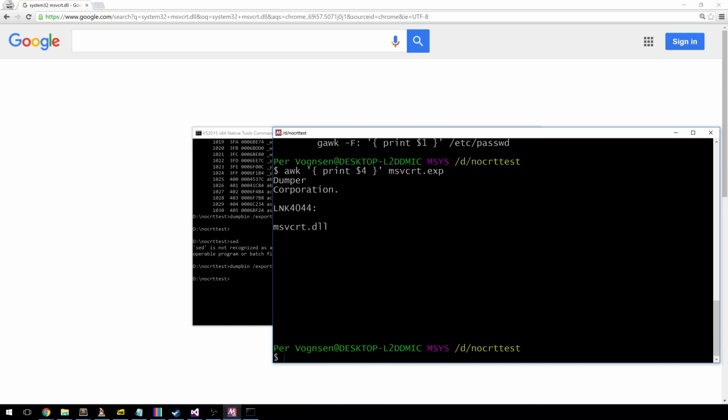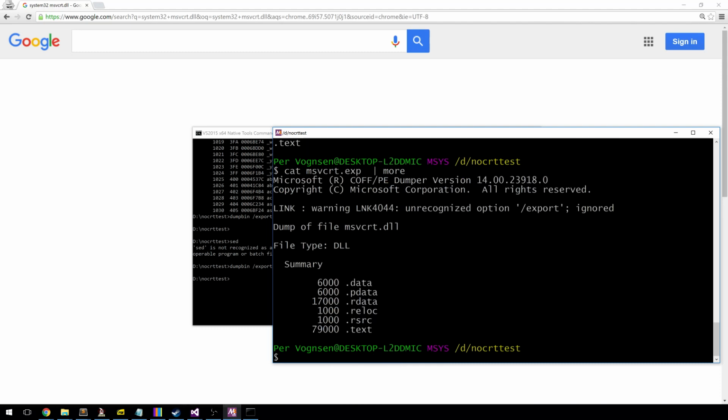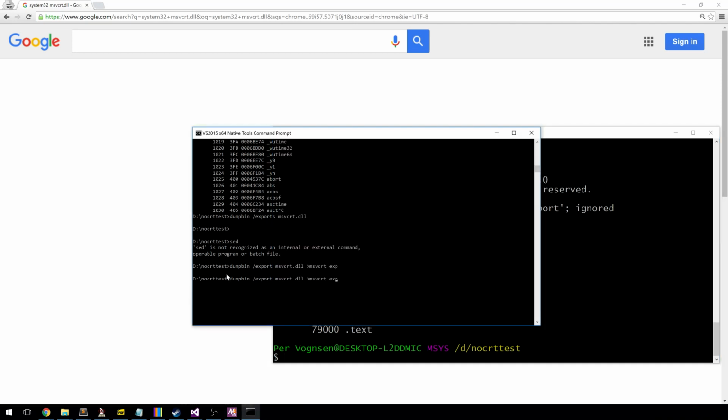msvcrt exp. Okay, that was definitely not the right thing. I guess it's 0. That is not the right thing either. Okay, is this even the thing I'm trying to... Okay, no, it's not. It's because I misspelled exports. So let's try again.